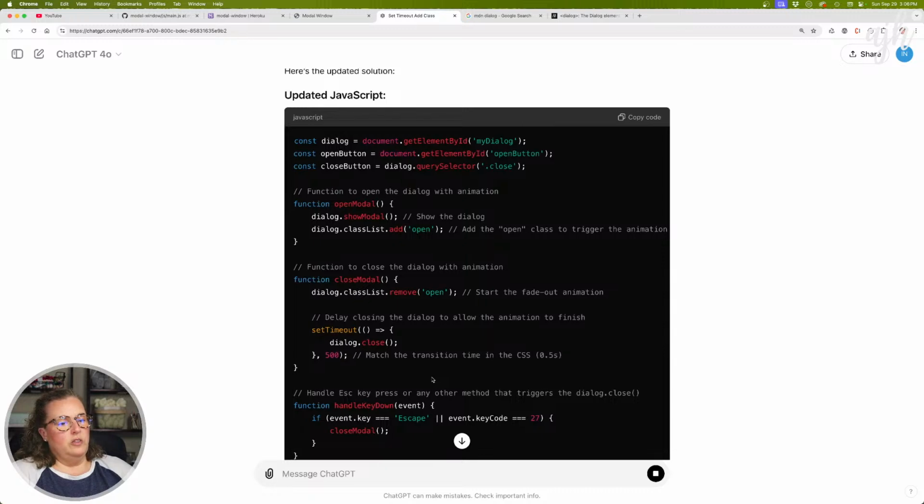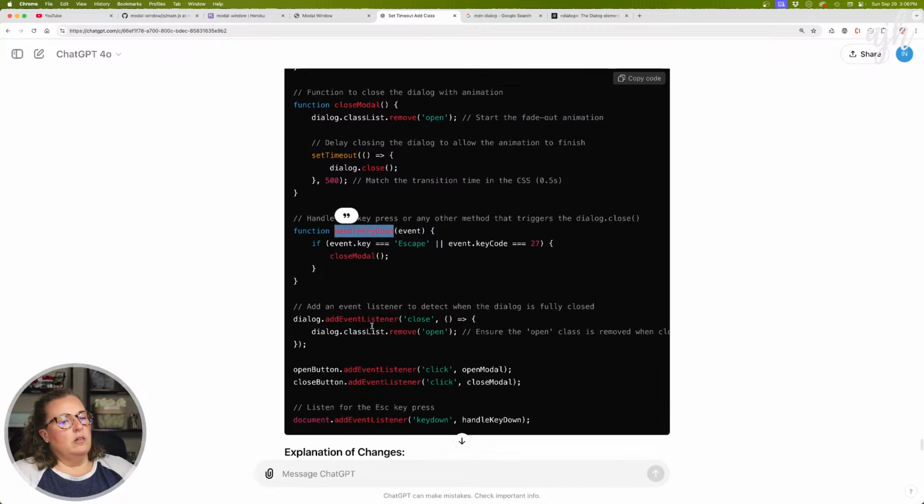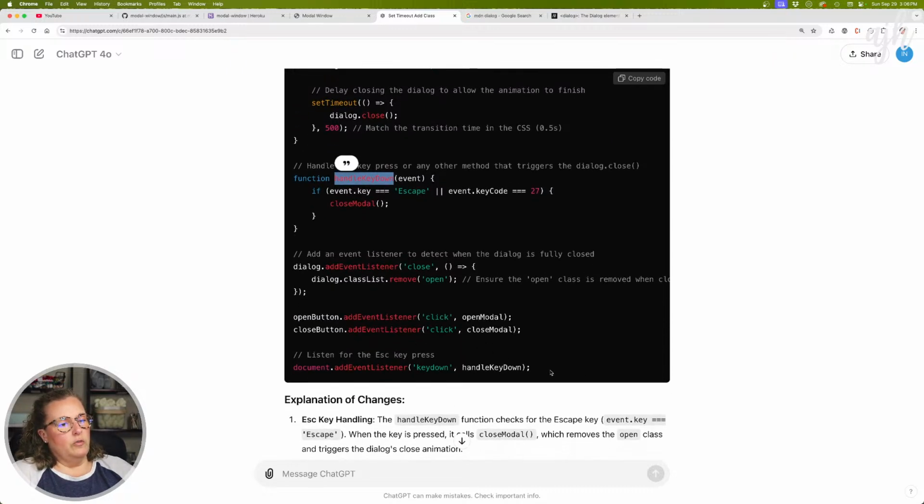So we do still need a function to trigger the entire thing, we need a handle key down. Yeah, yeah, there's still other stuff we have to do here.